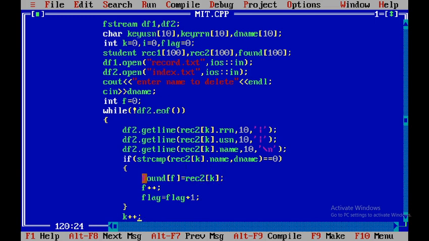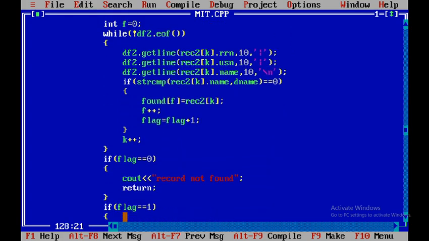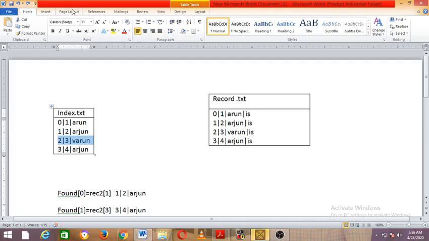Now copy rec 2 to found of 1, same process, increment f becomes 2, increment flag becomes 2. Now k increments, again end of file is reached, condition fails, come out of it. It's the same process we had done here, same thing happens. 2 Arjuns have been copied, these 2 Arjuns have been copied now.